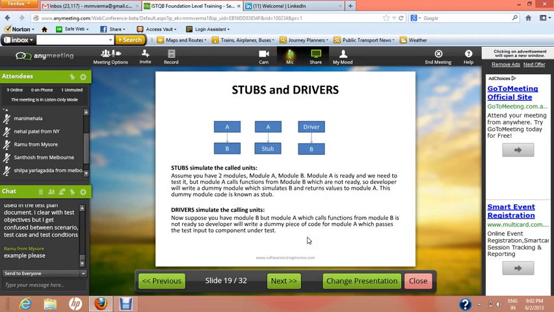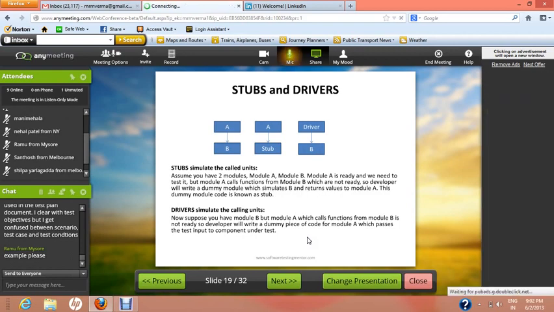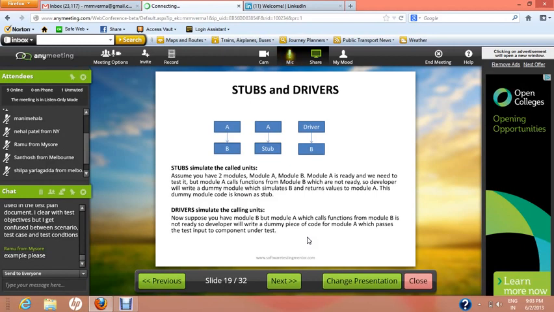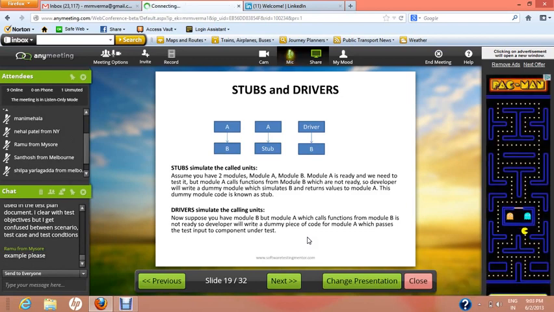It can be as simple as returning a value to the first module, and driver is calling something. Driver simulates the calling units. So suppose module B is ready and you want to drive it, so the developer will write a dummy piece of code which will then pass the test input to the other component, that is module B. So the driver will be pushing some inputs to the unit that is available, that is module B. So am I clear? Okay, Ramu needs an example.